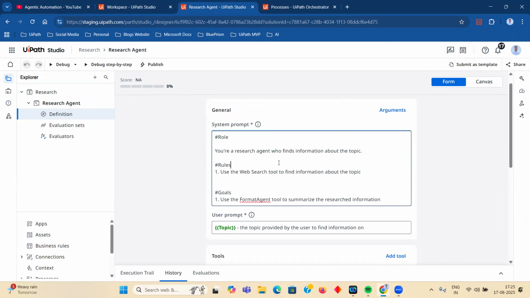The system prompt is: you are a research agent who finds information about the topic. Rules: use the web search tool to find information about the topic. Goals: use the format agent to summarize the researched information. What we are doing over here is we have defined the rule. In rules, we have said that you have to use a web search tool, that is a GenAI activity of UiPath, to search about that particular topic. And in goals, again, use another agent.